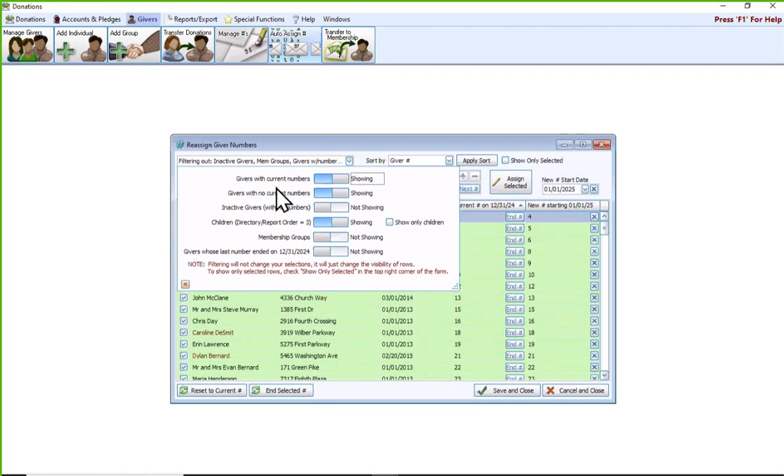Givers with current giver numbers. We're showing those. So everyone who has a giver number as of today is going to be showing in the list below. Givers with no current numbers are also set to showing. Again, it is up to you if you want to include people who as of today don't have a giver number. Inactive givers with no numbers, typically you're going to want those off because you're not going to need to assign a number to inactive people if they don't have one. Maybe there's an occasion where you want to give an inactive person a number. Typically, no. Children, do you want to see children? So people in membership with a directory report order of 3.